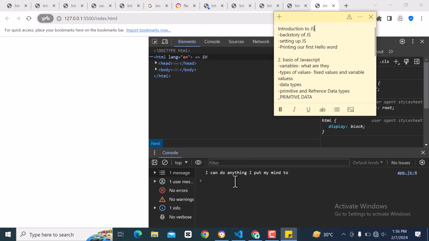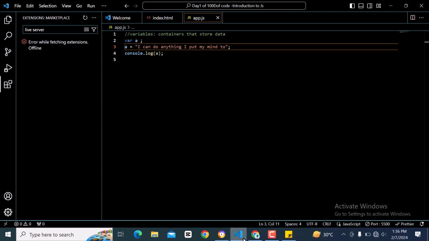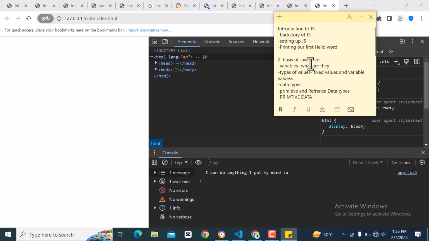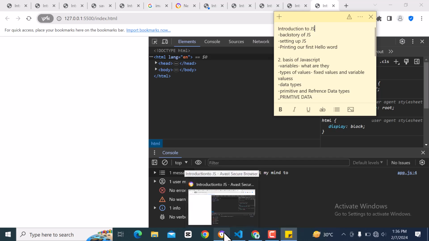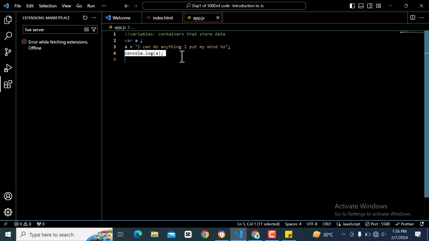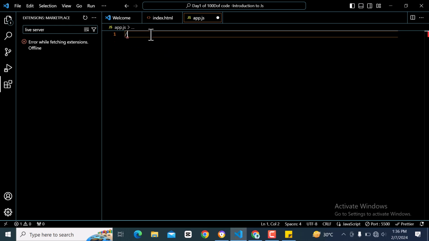So let's look at types of values. Values can be either fixed or variable, right? So we have fixed values or variables. Values are basically data, right? Values can either be fixed or variable. So now we have fixed values.